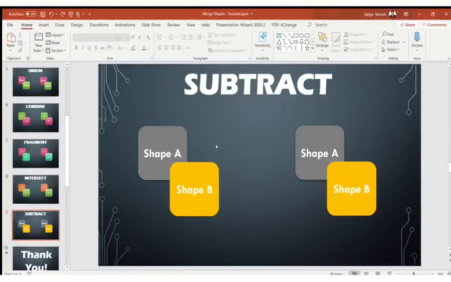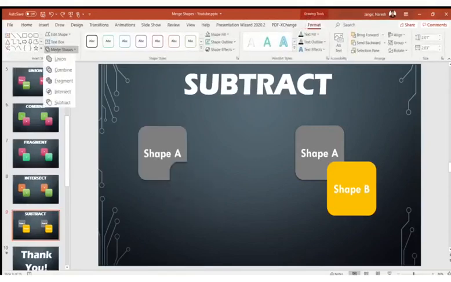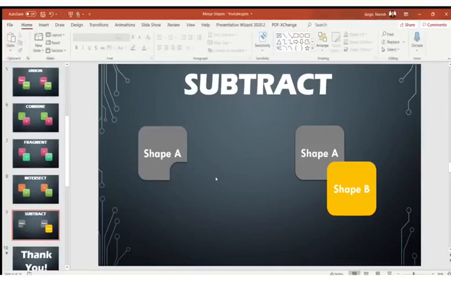The last option in merge shape is subtract. As the name itself says, it is going to subtract two or more things that you are going to select. Here my first selection will be shape A and second selection will be shape B. Then go to format and then click on merge shape and then subtract. You will see that the formatting of shape A has been applied to all other shapes.